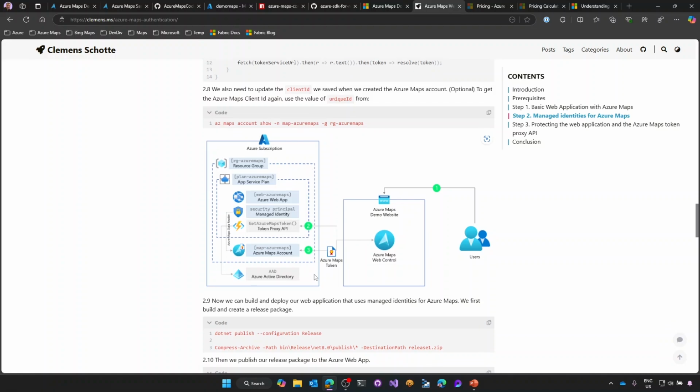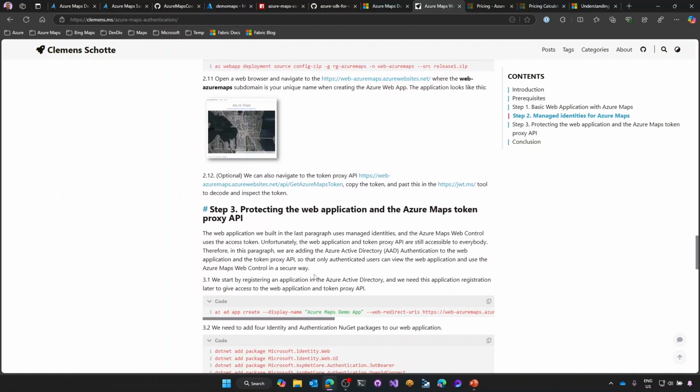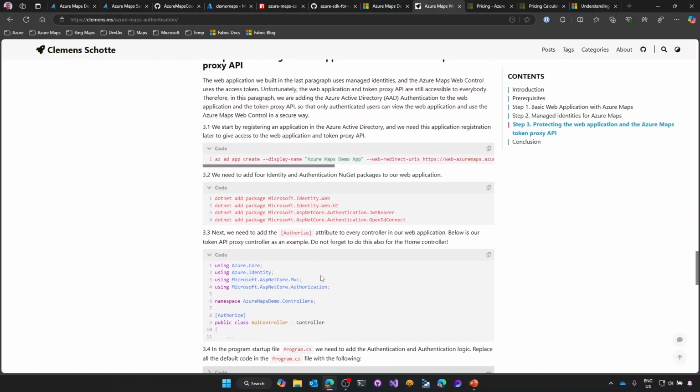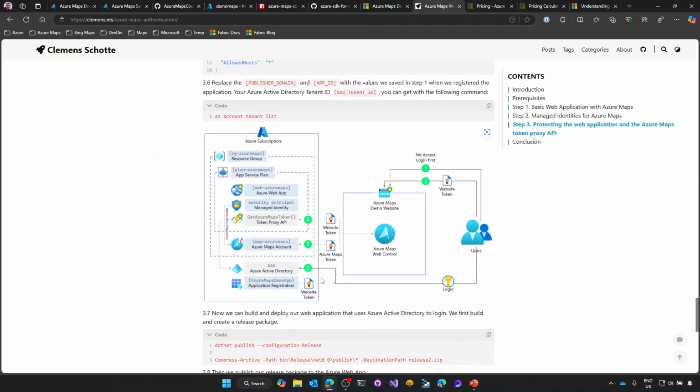Then I go a step further, and I add a login process on top of the website, so that if you have an internal application that is not accessible to, let's say, external people, you can protect it that way, and then you have the whole picture of protecting Azure Maps and protecting your website, all with authentication, and you don't need any keys anymore because it's all managed identity. So that's a cool blog post to follow if you need that type of protection.